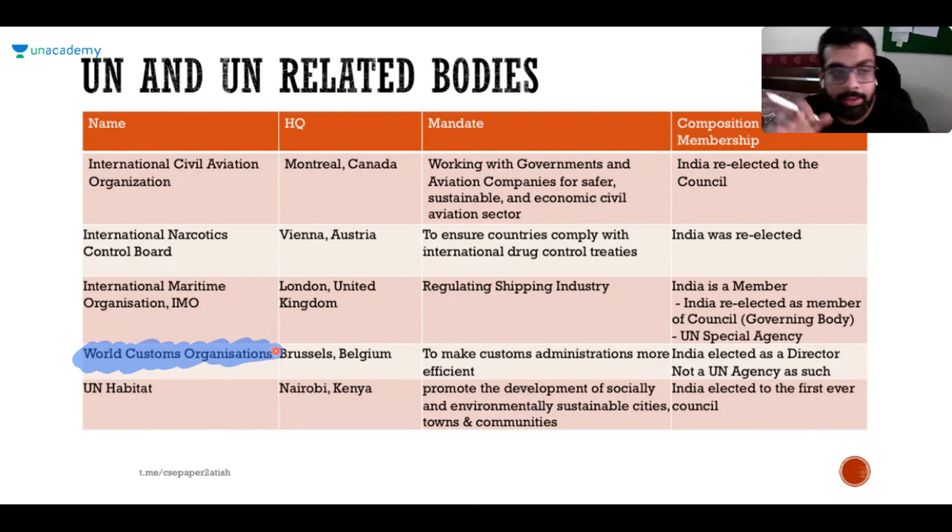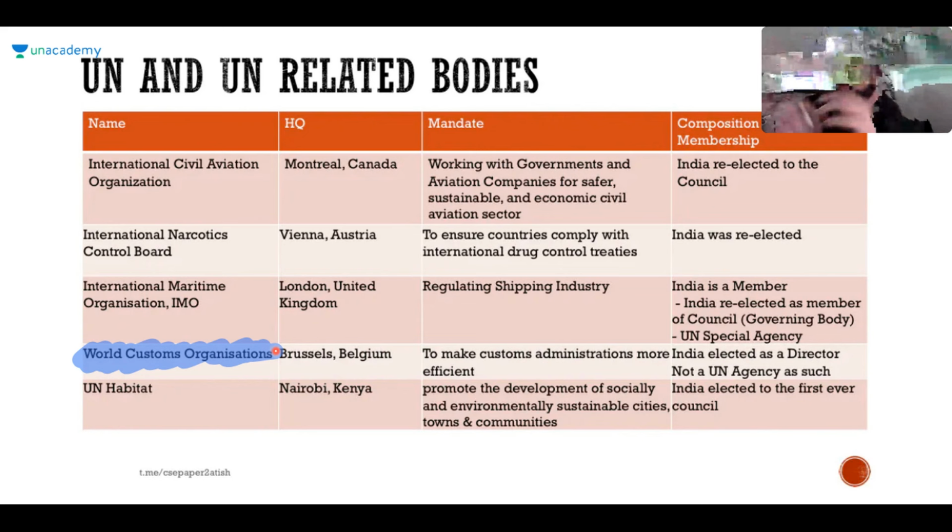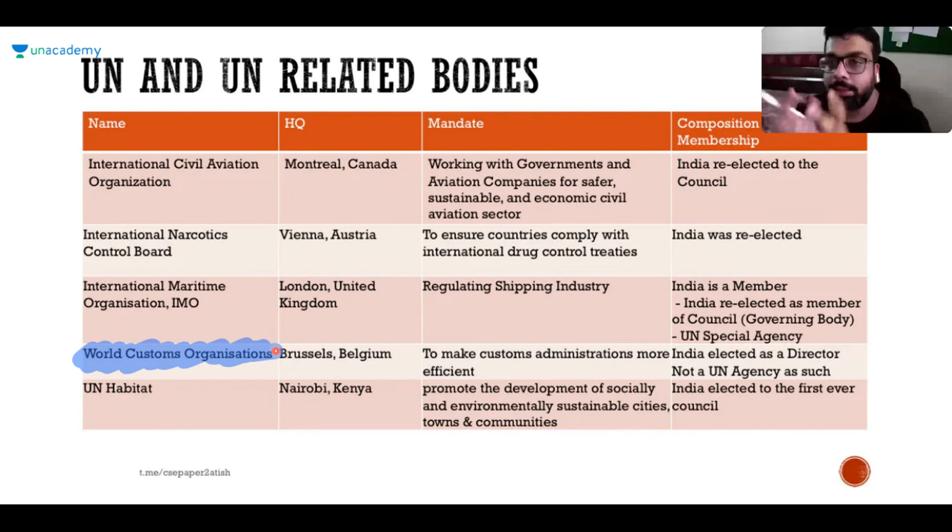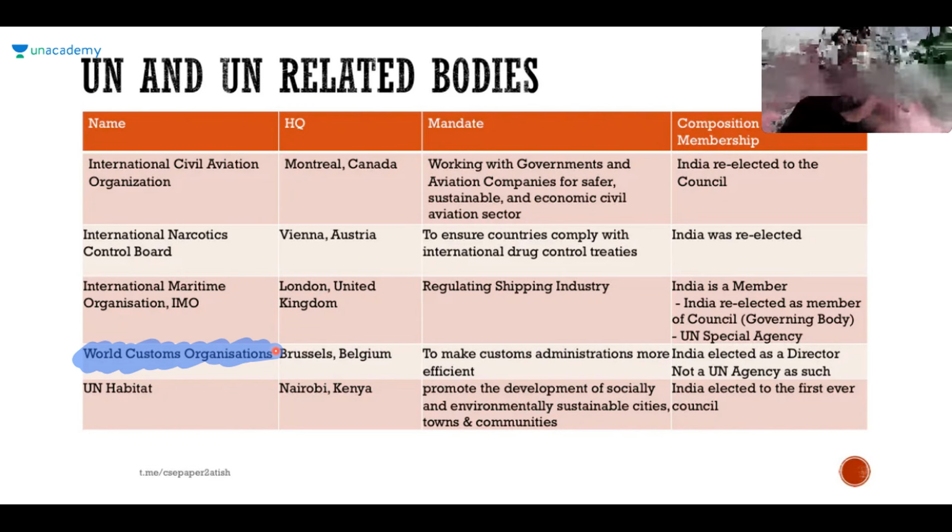Next is the World Customs Organization. It is headquartered at Brussels in Belgium. It's basically to come up with rules and regulations for nations to come up with practices that make the customs authorities of all countries, let us say having custom departments, work together.